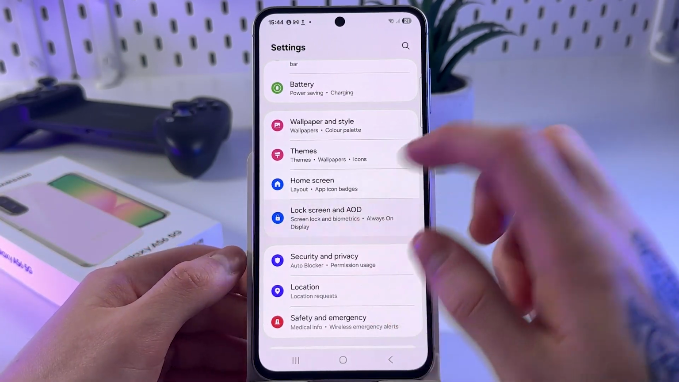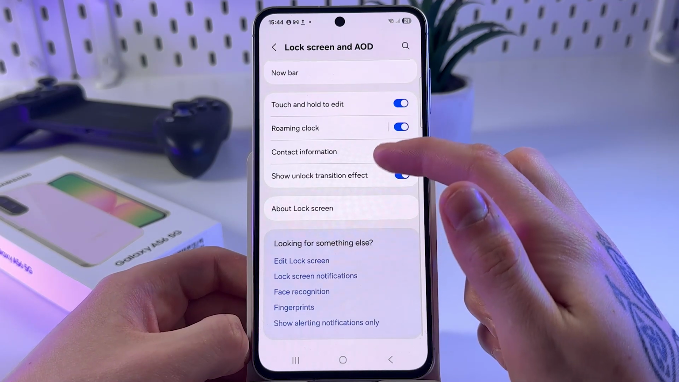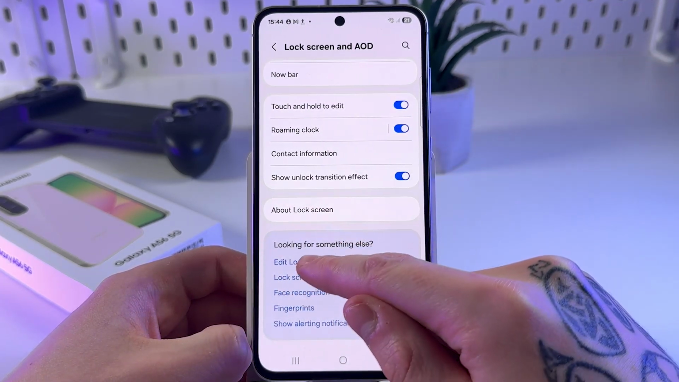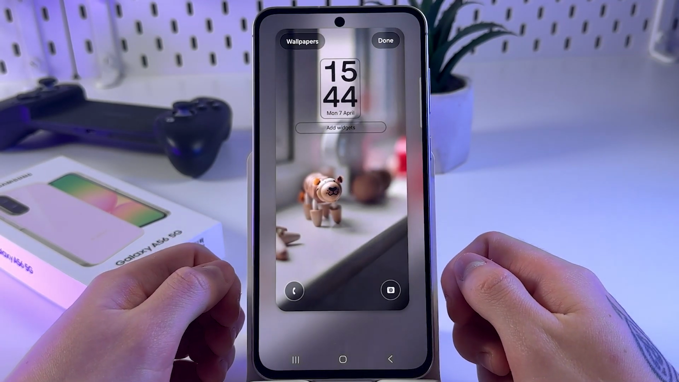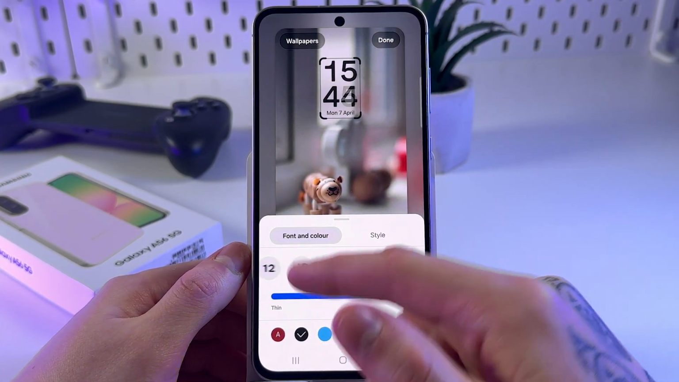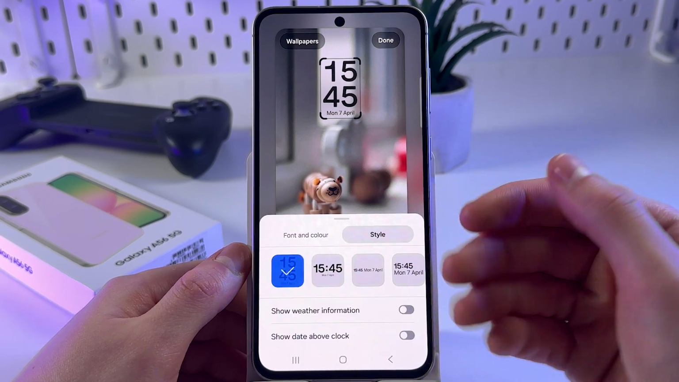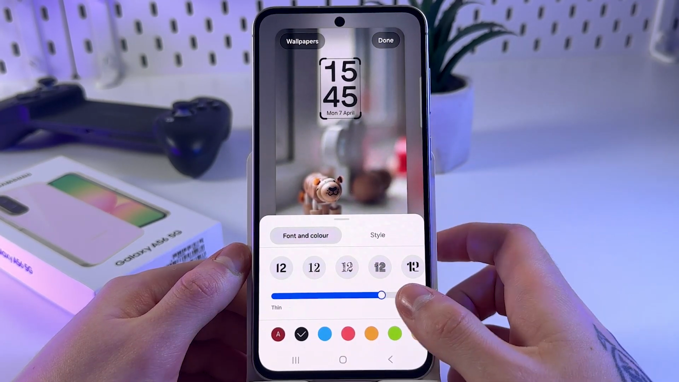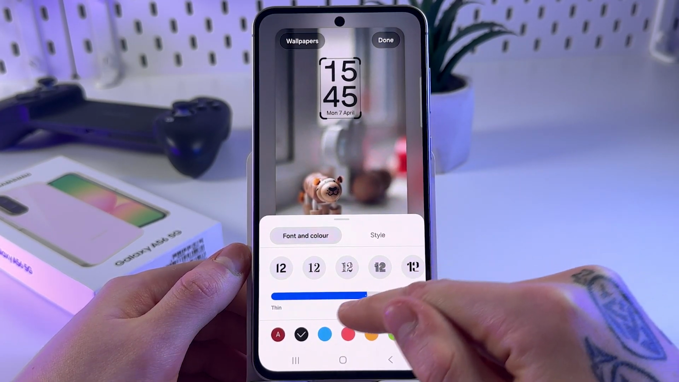So let's go to the lock screen section. Scroll down and tap into Edit Lock Screen. And here tap on the clock. And here you can select the font and color. Also here you can select the style, the thinness and boldness.